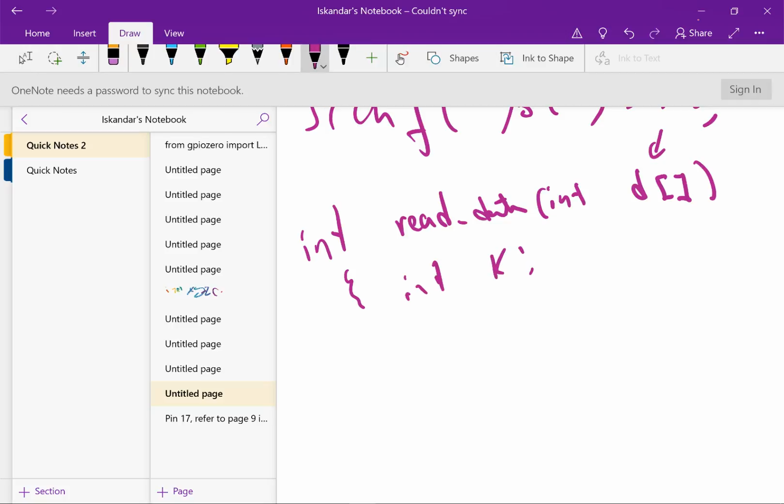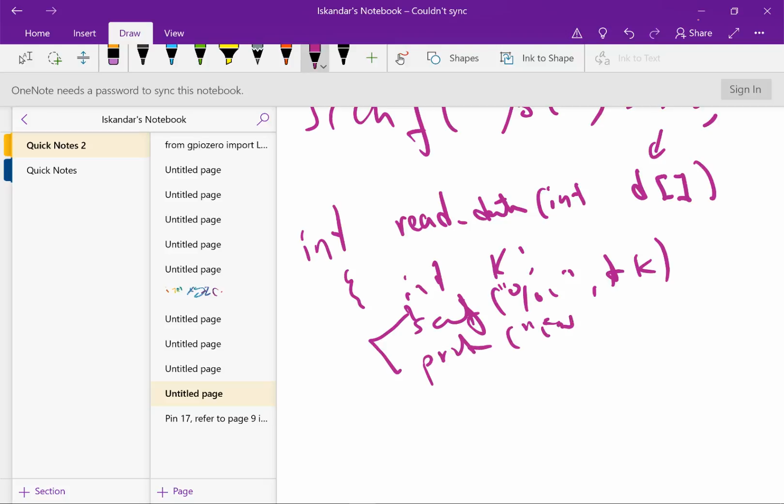So I'm just going to go ahead here and say int K, scanf percent i, K, and actually before that I need a print statement. I'm just going to put it underneath here, printf, enter number of data points, number of points.